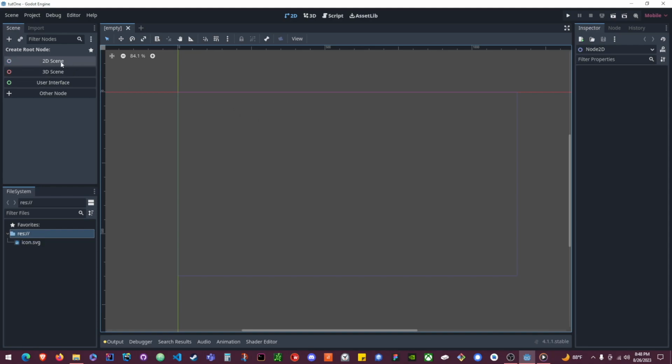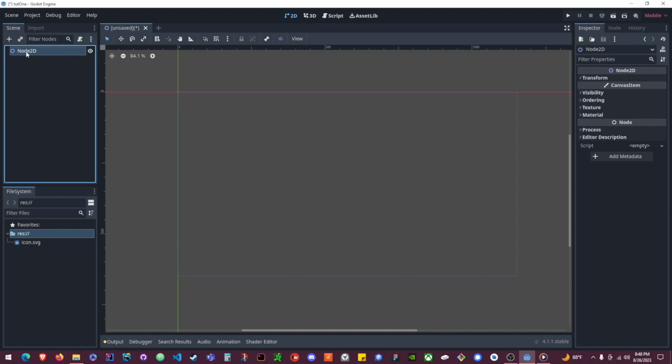So let's go ahead and start with making a new scene. Click 2D scene, and it's always going to have a root node of node 2D. We're going to learn everything in the Godot engine is made up of parent nodes and children nodes. So we'll look at that further, but just remember there's going to be a parent, and then there's going to be a child, and the child is always linked to the parent.